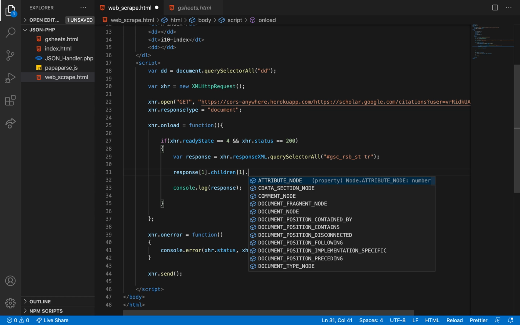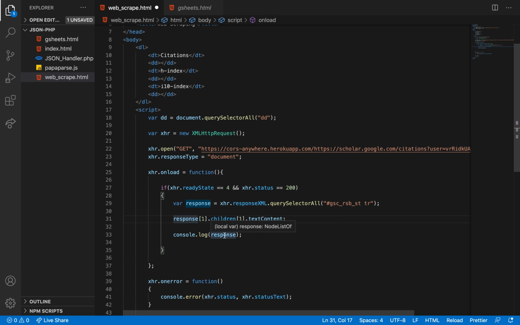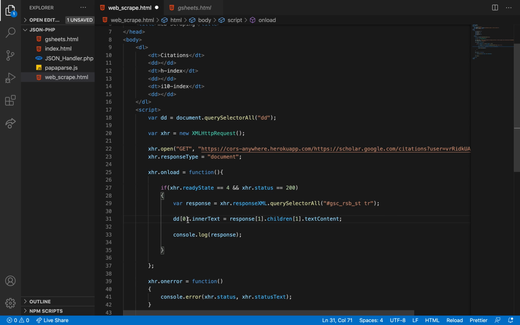And then inside that, I'm looking for the text content inside it. So I'll just say textContent, because I'm not looking for the node. The node has the values TD itself. So I'm just looking for the text content. So I just want this. And then I want to store this inside this dd, which is, I'll say dd0.innerText is equal to, okay, I'll leave. For some reason I removed my response. Okay. So this will be the first one.